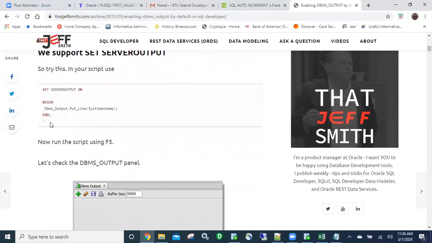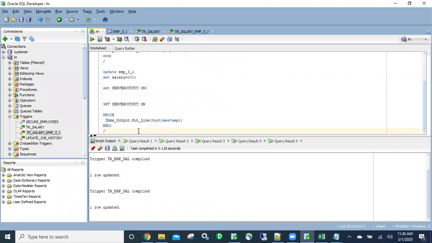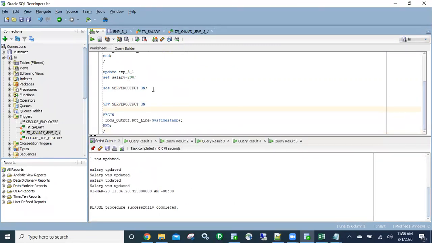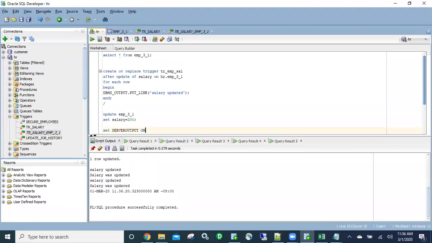Okay, let me execute this. Set server output on. Okay, see salary. Oh, okay. I'm not supposed to have a semicolon. See, now I'm seeing salary updated, salary updated, salary updated. Is that clear? Okay, you're not supposed to have this semicolon on. See, that one semicolon is making so much change.